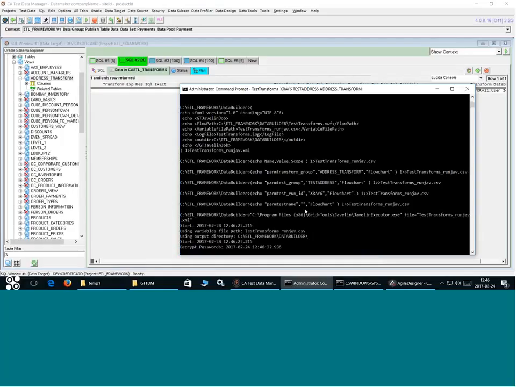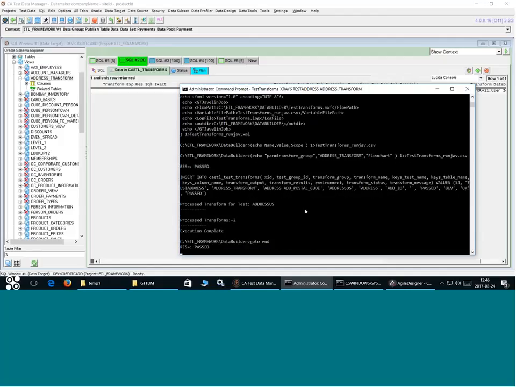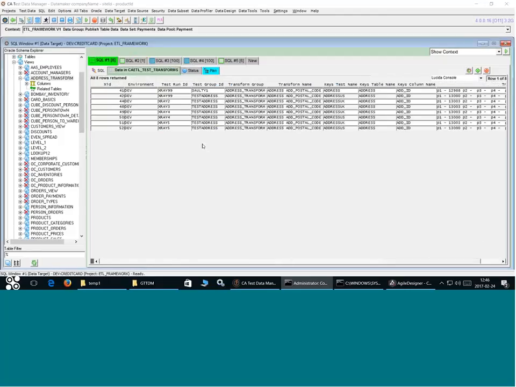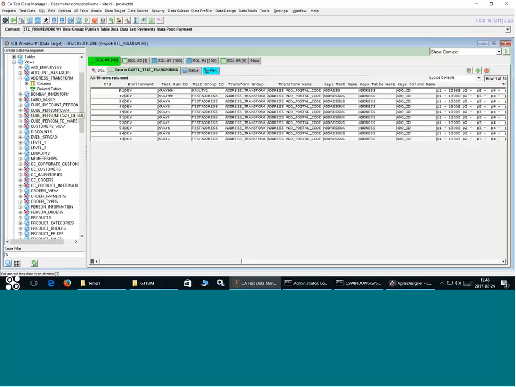So if we just run this, it will chunter away in batch. It will merge the data that you require for your transformation, stick it into the transform itself, run the transform, and then at the end it's going to go off and check to see if your transform worked. So, pass.